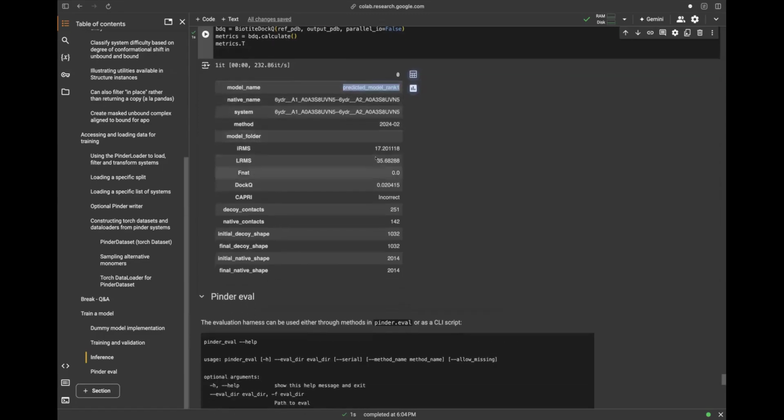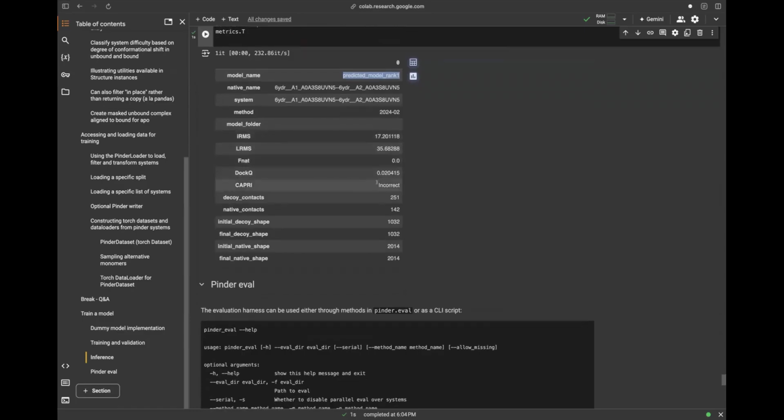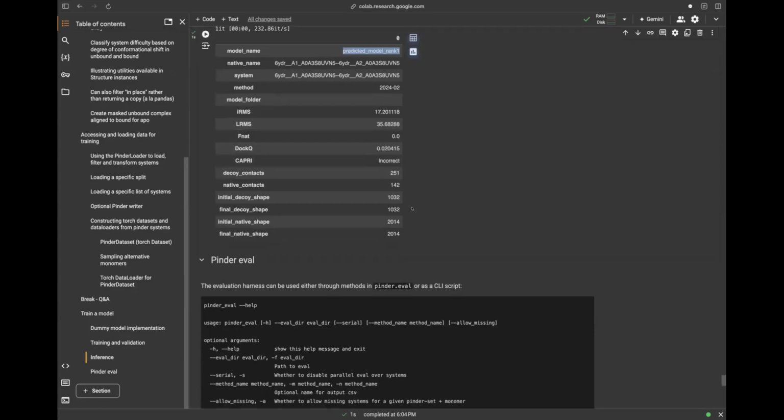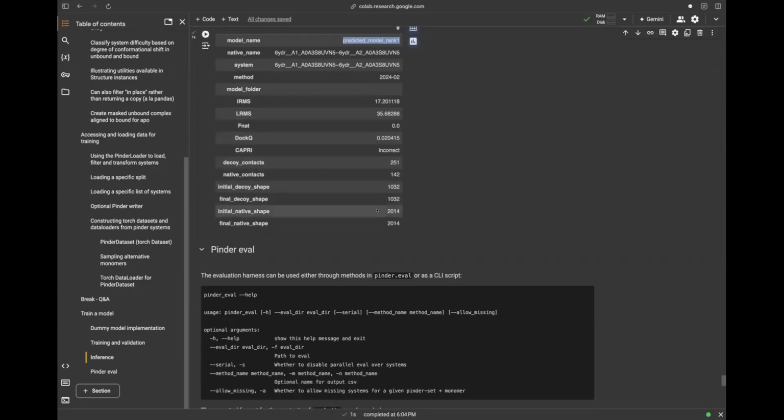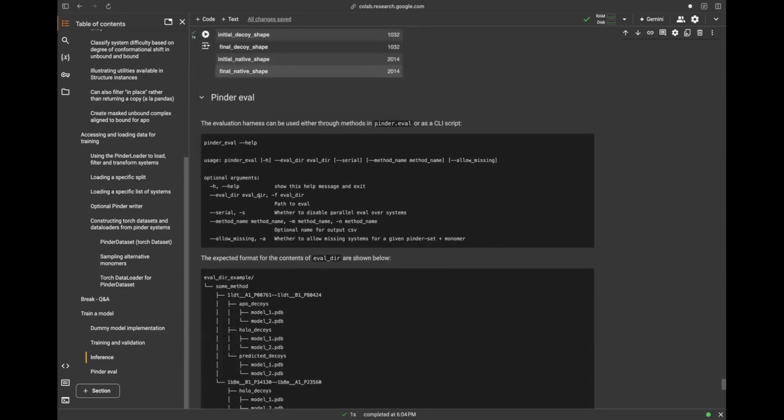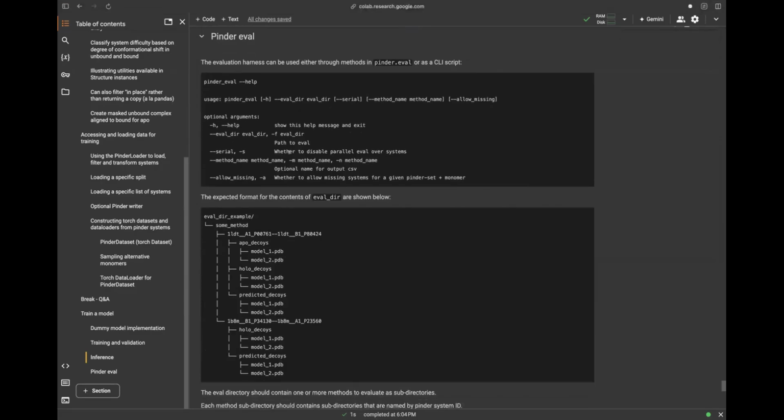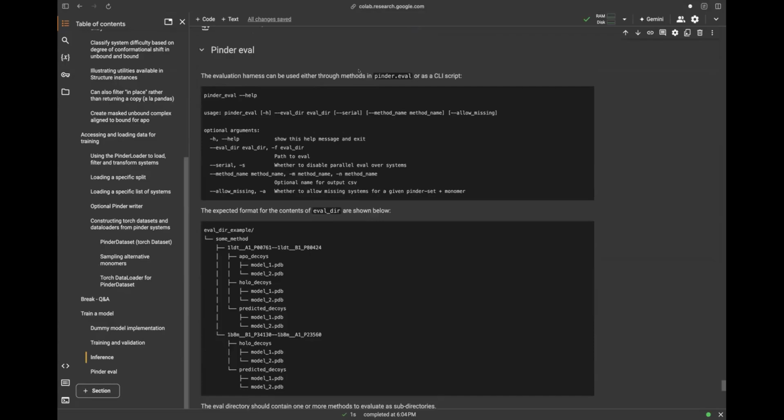And then we can look at the decomposed DockQ metrics. All these three are components of the DockQ, and also the CAPRI classification. Then there are some further details on the contacts. The decoy contacts are essentially the input, the prediction contacts, compared to the native holo. And finally, this is how it actually works.